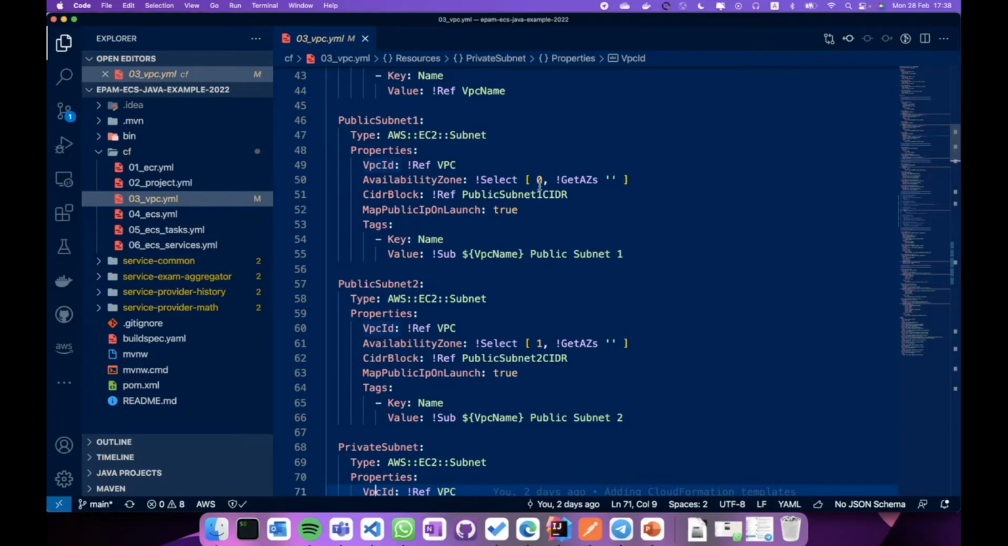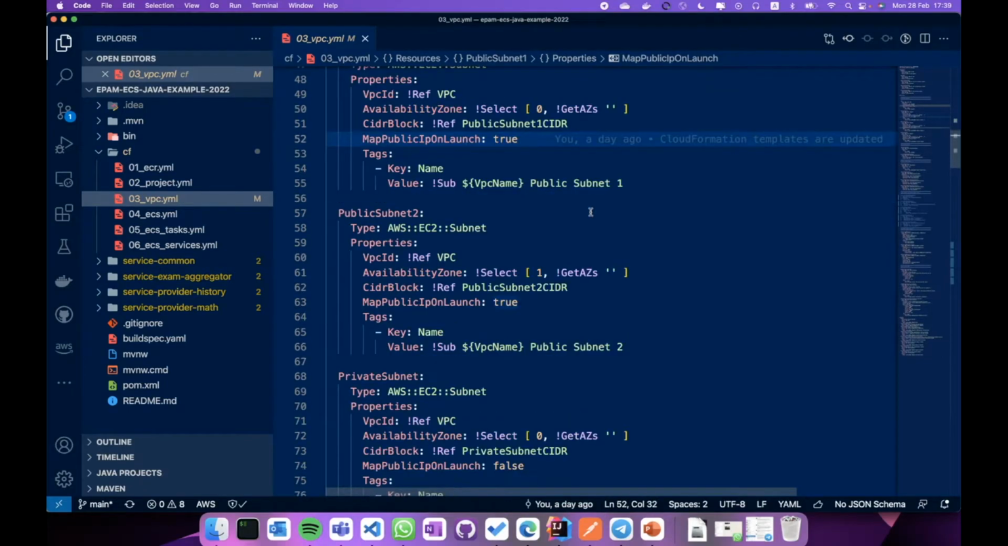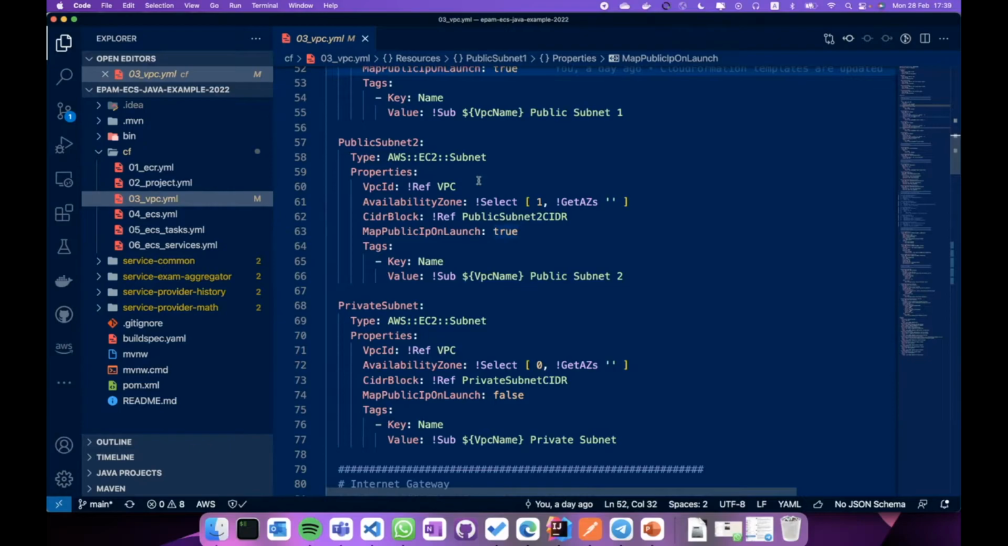What is the main difference between public subnets and private? Public subnets are available for services from outside. And also I need to put my subnets in different availability zones. So I'm associating them with the VPC and using this intrinsic function to get the availability zone: the first availability zone in my region and the second availability zone in my region. Also, I'm assigning them some names and putting a flag that IP addresses should be associated on launch of an instance.